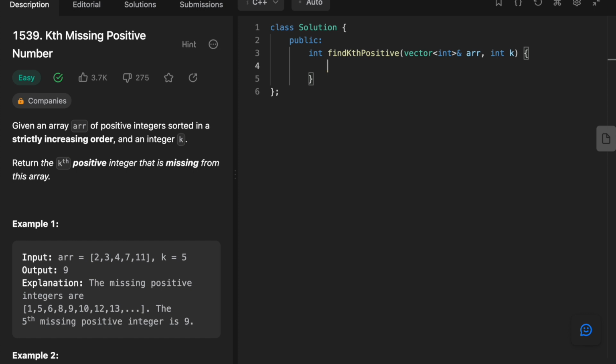So they have given us an array that is strictly increasing and we have to find the kth missing element from that array. To find it, we can just traverse over the array and find it in O of n, but it is a simple algorithm. But we are not using any advantage of the array being sorted.